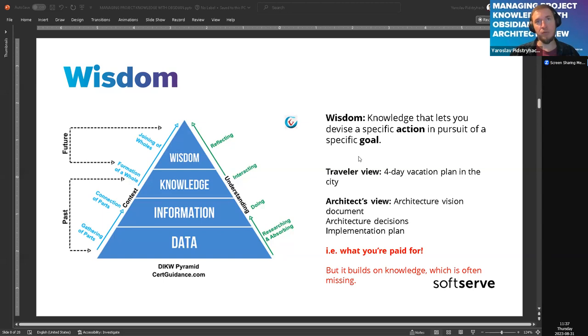Because of course you're the architect on the project, not just to read things and collect things, but you need to produce some kind of insight or some kind of recommendation, or basically some kind of call for action, which is going to be an architecture vision document, or some kind of architectural decisions or implementation plan. But basically it's going to be your recommendations about what the future is going to be.